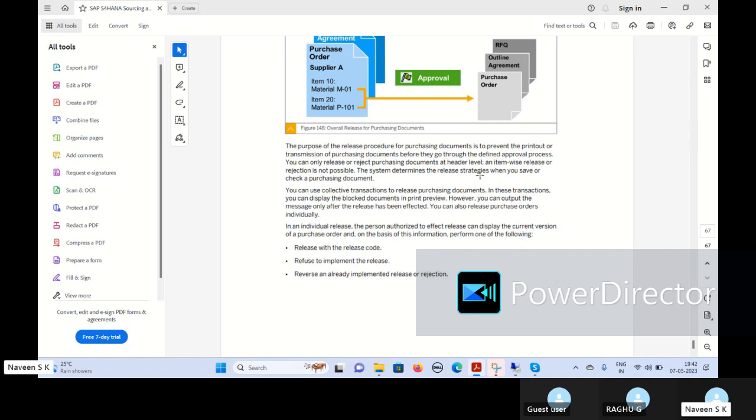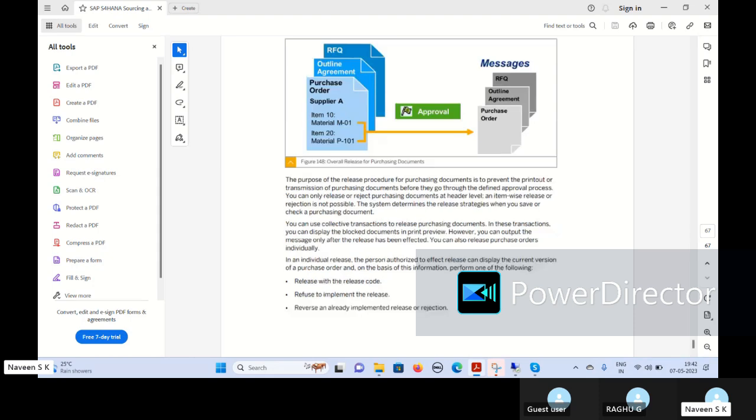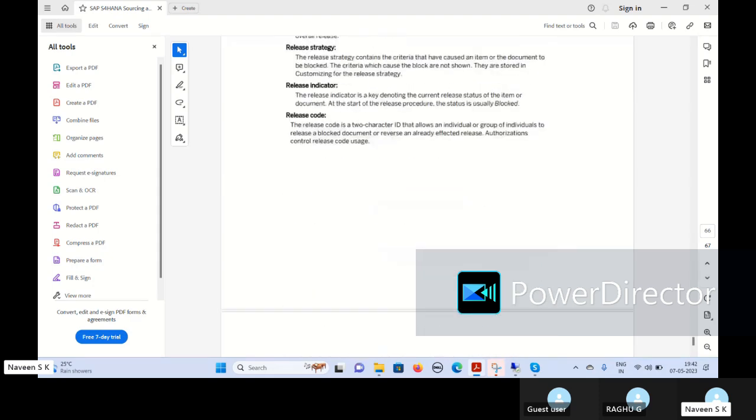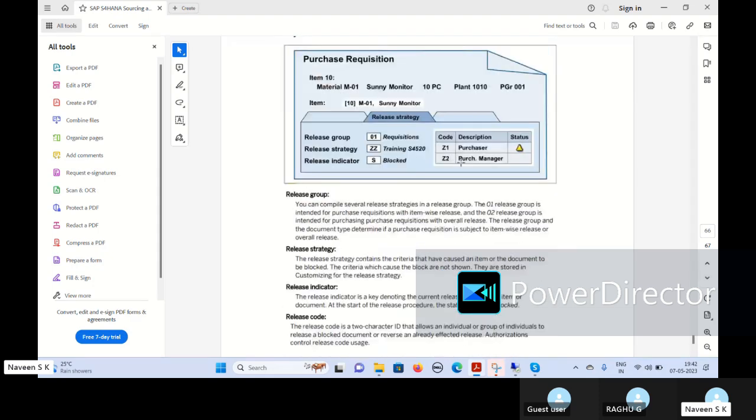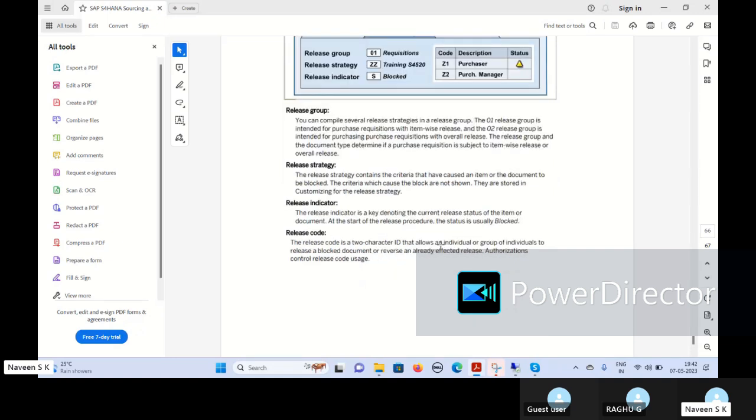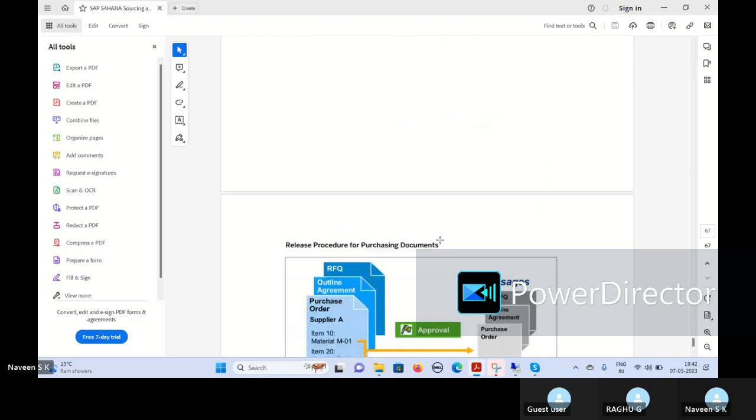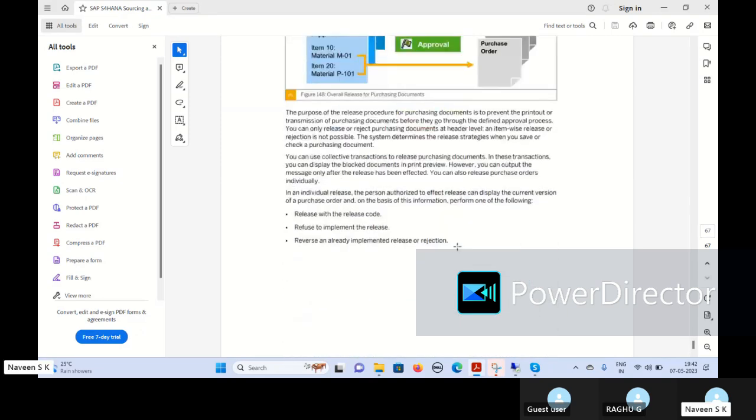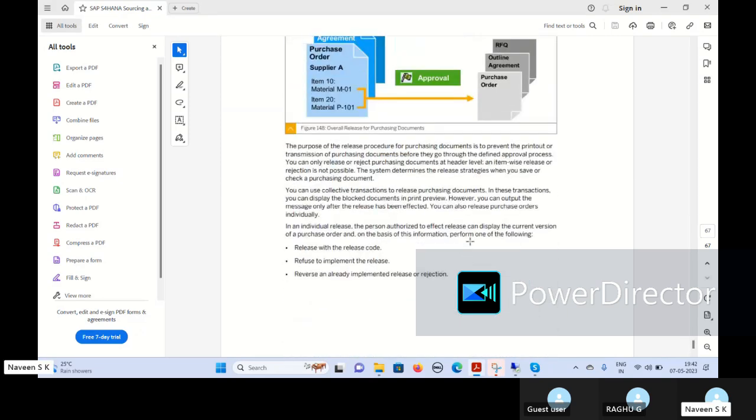So this is the same thing which is explained here. With the release code, we can release it, reverse the release, or reject it. These three things we can do using the release code. But only the manager or user who is authorized can do all these things. Otherwise it will not be done by other users. The people who do not have authorization cannot do it.